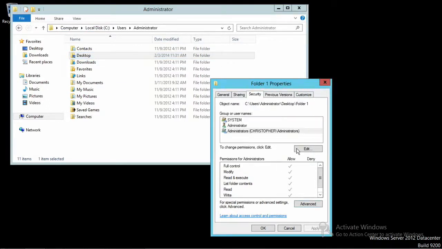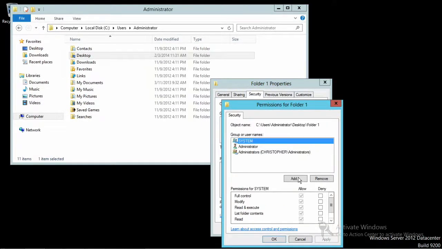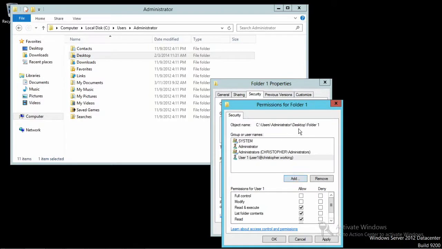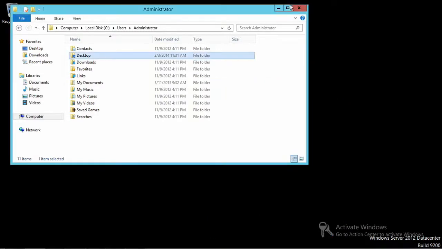I want to change this, so I'm going to hit edit and add user 1. Now, in this case, users as a group, I can't think of a better way to put it without using the word group, which is an actual technological term we're trying to use, don't have access to this by default. It's just me. So by adding user 1, the default read and execute, list contents, and read means this user now has essentially access to this folder.